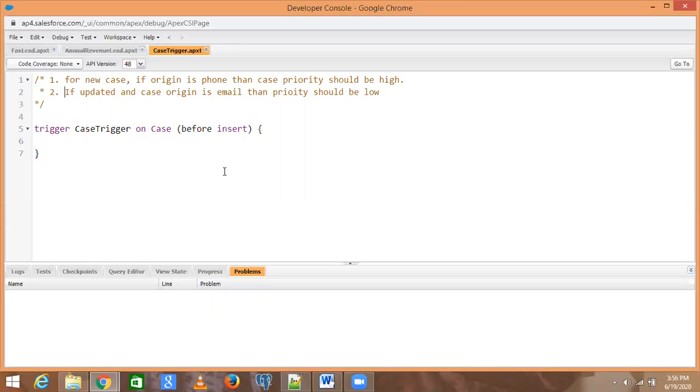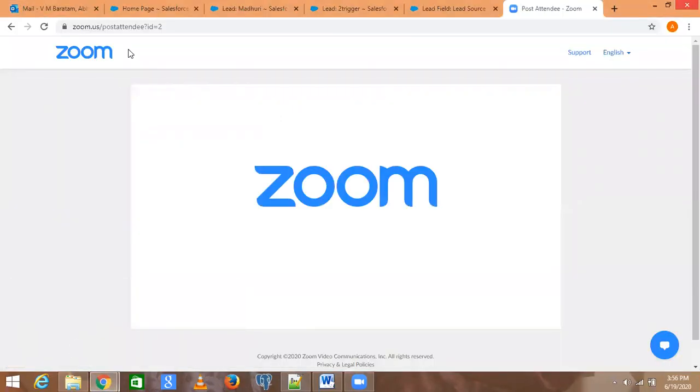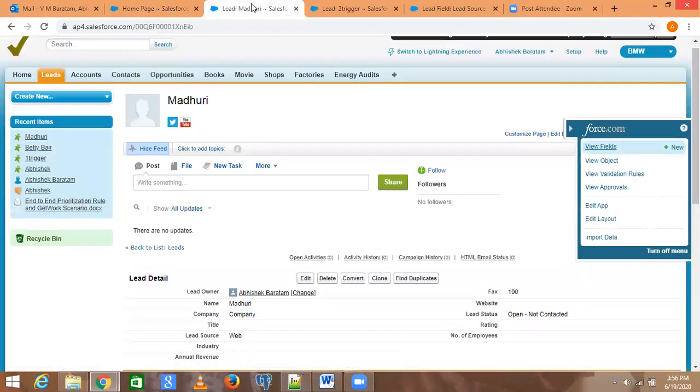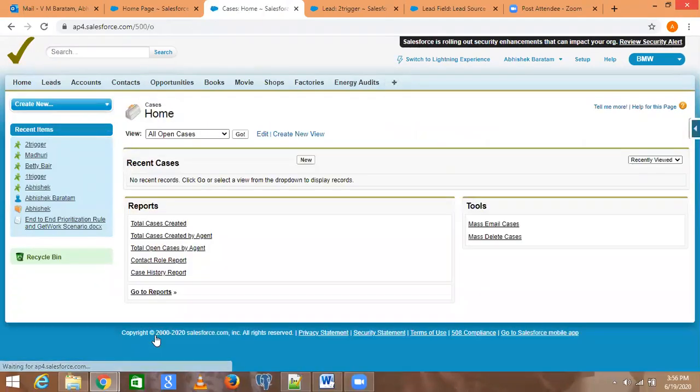Okay, so let's understand the first line. For new case, if origin is phone, then case priority should be high. Go to case object. Okay. This statement is clear, right? Yes. Okay, we have worked on it.